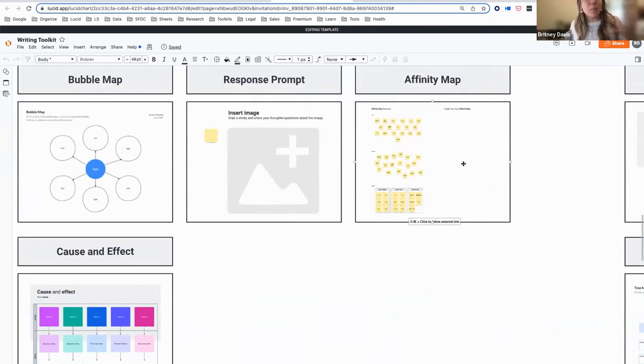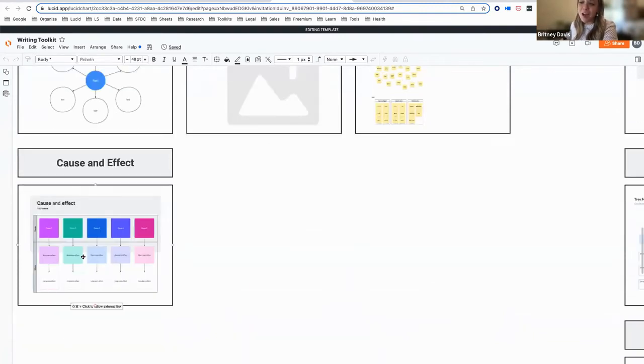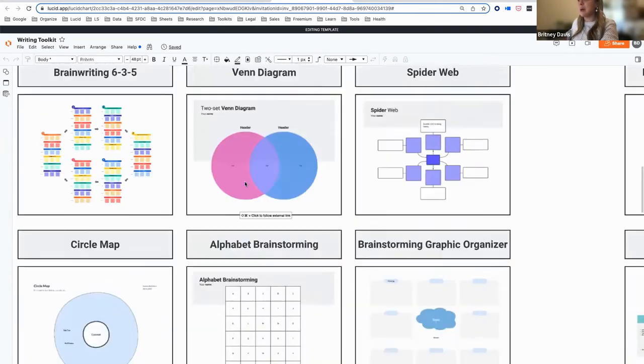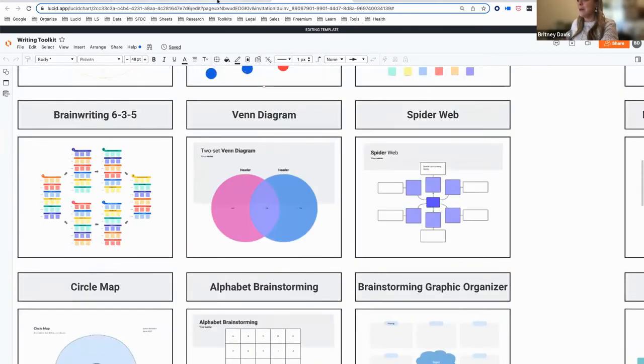this might be, how should our PTA use money that's been given to our school? And so they may get ideas out here and then start to group them together, and even cause and effect, with some students looking at what were the causes of this war and the effects of this war. So we can just open these templates here and get started.